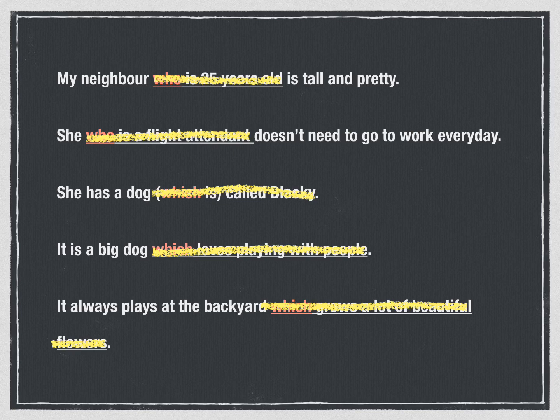Let's take a look at the second one. If I delete the underlined part, she doesn't need to go to work every day. It makes sense. It's still one sentence. And the third one, if I delete the underlined part, she has a dog. No problem to me. The fourth one, it is a big dog. It's okay. It's a complete sentence. And last one, it always plays at the backyard. No problem at all. It's still one complete sentence.